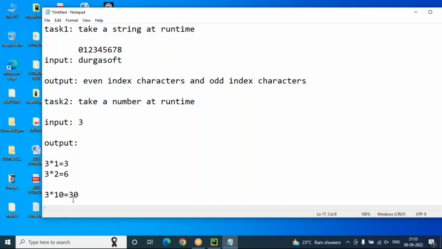If your input is 3, the 3 table should come. If your input is 9, the 9 table should come. You can take any number at runtime, and according to that given number, you have to print the output, that is the mathematical table only. So this is the task. I'm copying this task into the chat box. You can collect it and do the exercise from your side.